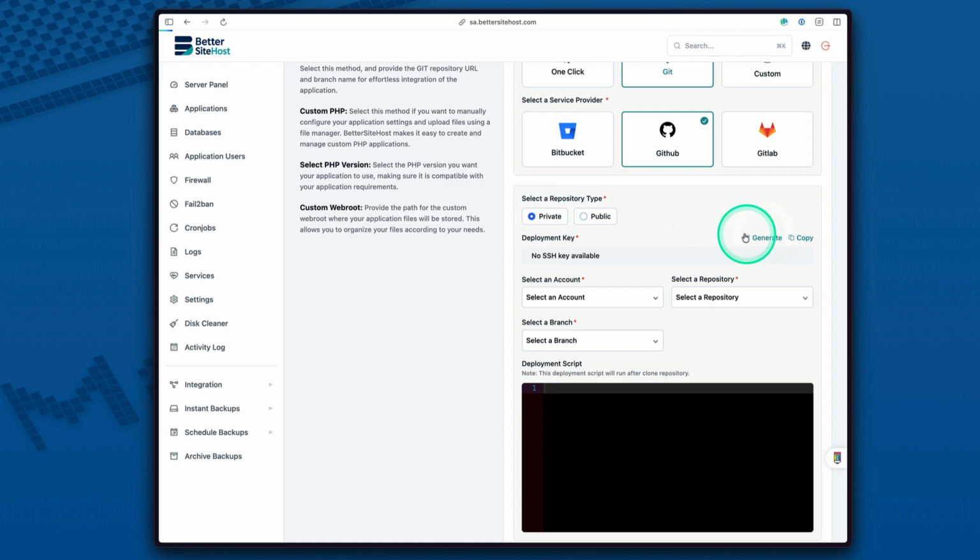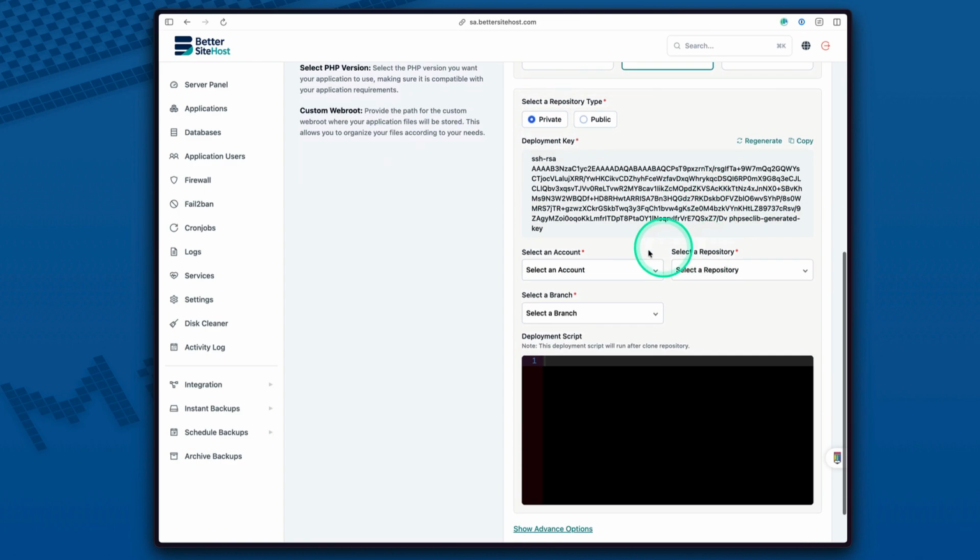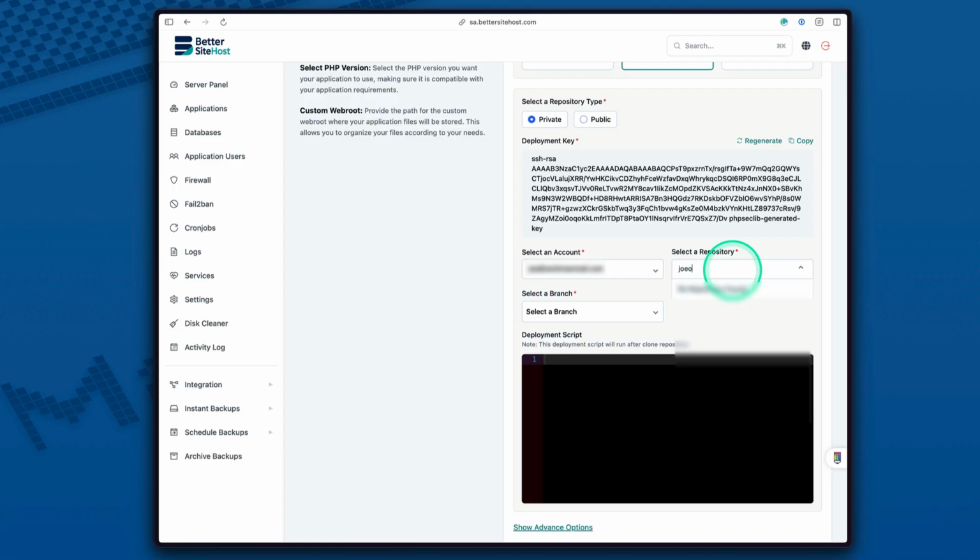We're going to generate a deployment key. We'll come back to that. We're going to select an account, which is my account. We're going to select my repository next. I'm going to go ahead and start typing. And there it goes. And then we're going to select the branch, which is my master branch. Now, if you have a deployment script, my website doesn't right now, but maybe you have some sort of Node.js build process or some other script that you have, maybe that's inside the Git repository that then builds, okay? You would put the command that needs to be run to build the website right here.